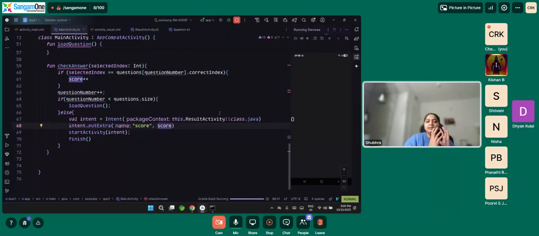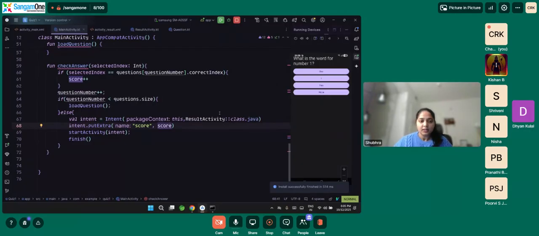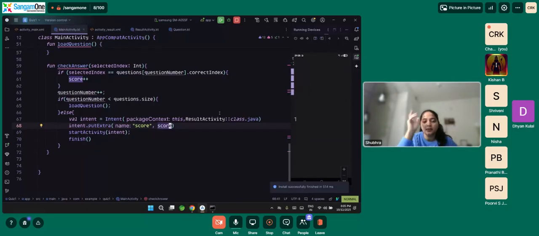So it's as simple as we're creating a key value pair like a dictionary. And we're setting the value of score into a key, and that key has to be called again in result activity. So the key needs to match, right? You see, you chose one right and one wrong. So now we see the score to be 1.